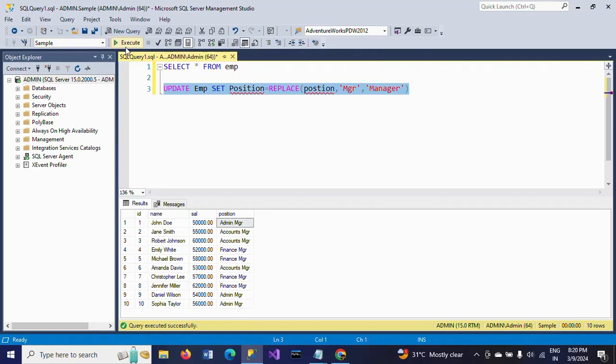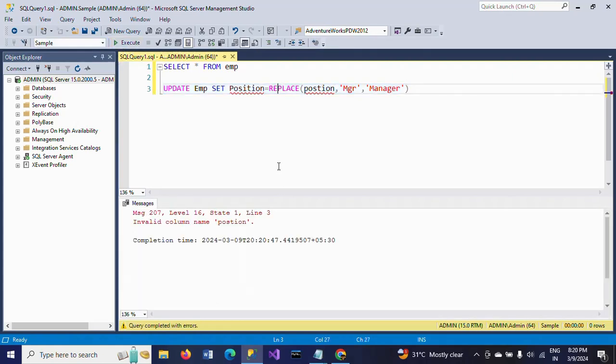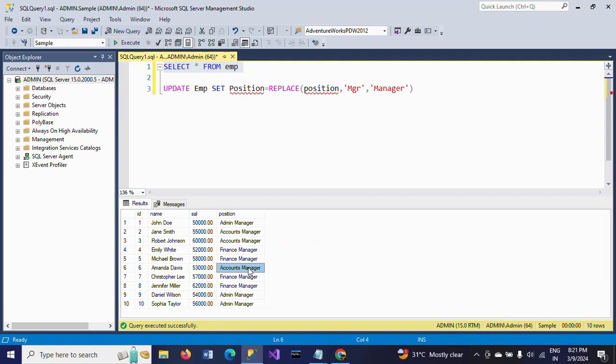I am executing this query. I made a spelling mistake here with position. 10 rows are executed. If you check this, all positions wherever you find MGR will be replaced with manager. So this is how you need to use the replace function and update your column of the table as per your requirement.